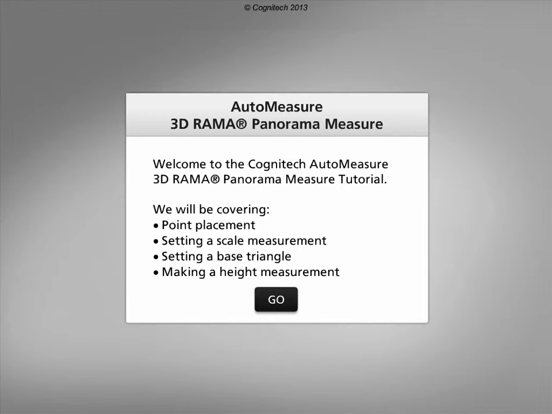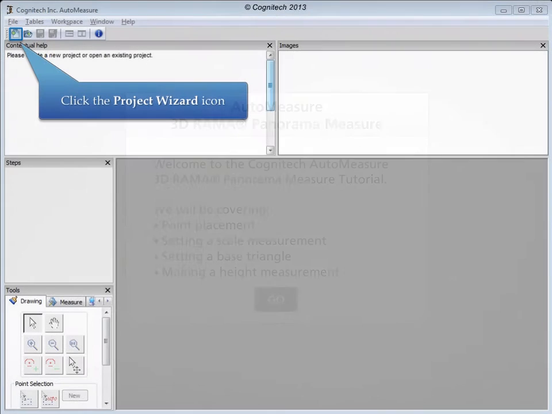Cognitech AutoMeasure is a tool for measuring people, objects, accidents, and crime scenes in images, provided that you can return to the scene to take additional photos and to take remaining object measurements. Only a single linear measurement is required when using 3DRAMA Panorama Measure. This interactive tutorial will focus on helping you get started with AutoMeasure 3DRAMA Panorama Measure projects.